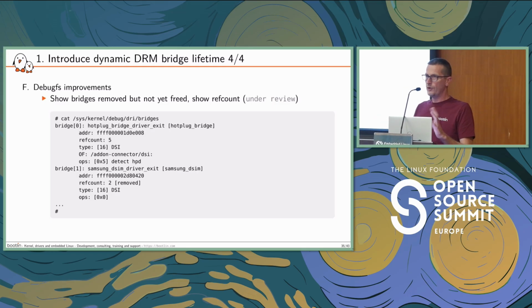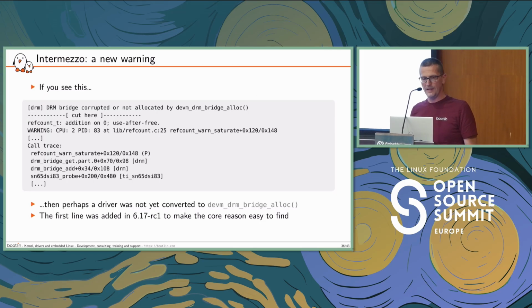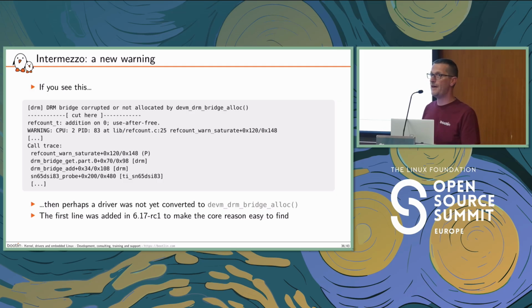And so that's all for chapter 1 of the grand plan. A small note: if you see this warning, that means you probably have a bridge driver that has not yet been converted to the new API. I should have converted all of those in the mainline kernel. If you have an out-of-tree driver or something you have not yet sent to the mailing list, you might see this. You have to update to use the new API.